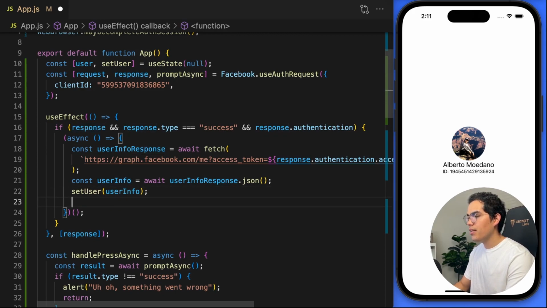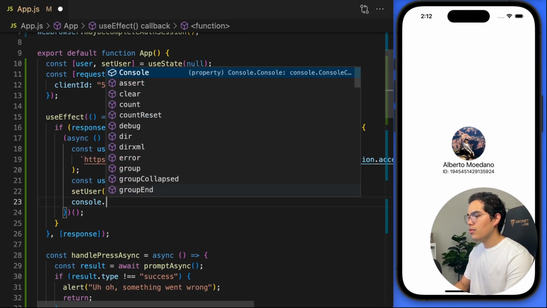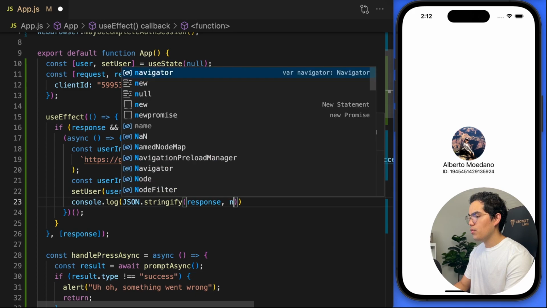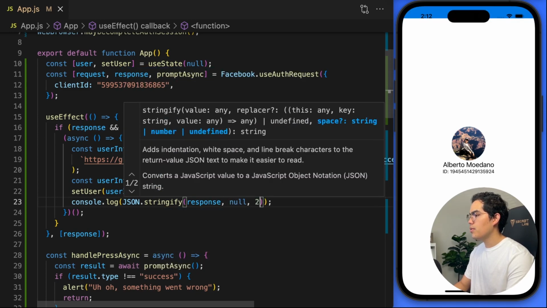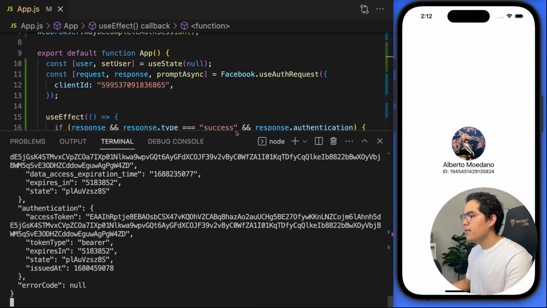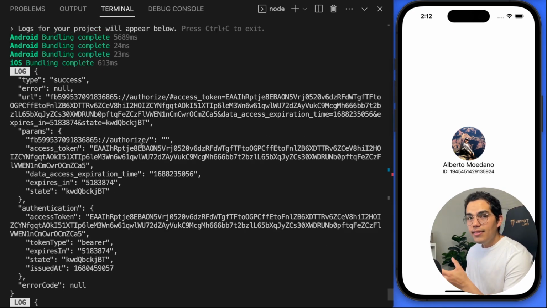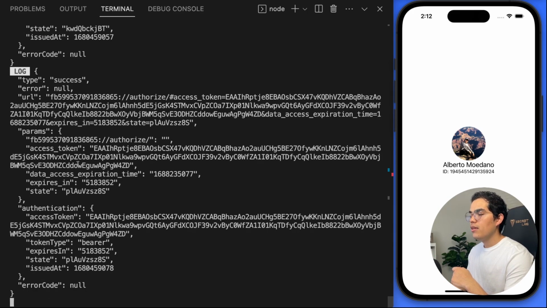Once we enter here, we can just say console.log response, but this is going to be ugly, so I'm going to say JSON.stringify like this, and then null and 2. Okay, so hit save, open my terminal, and I'm going to open everything here. And this is the information that we are getting from the user every time they accept. So basically we're getting the URL, the authentication, and the access token.